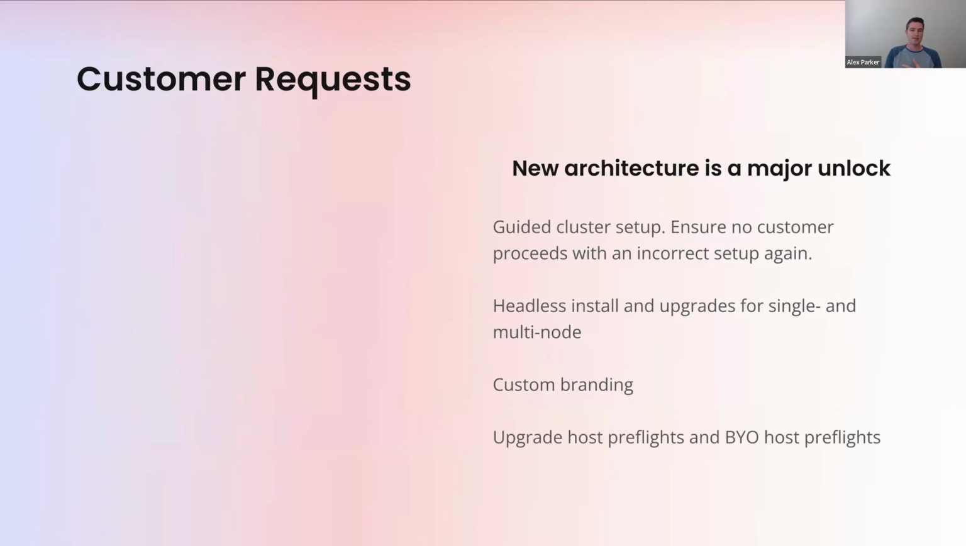Upgrade host preflights is something that we've already added, but also the ability to bring your own host preflights that can run both on install and upgrade to make sure that all of your host requirements are checked as early as possible in that process, rather than having to run the Kubernetes preflight checks to check some of those things when you're already partway through the install.